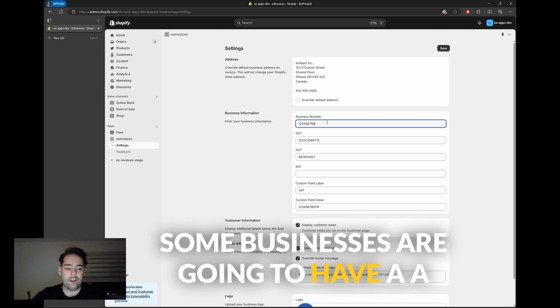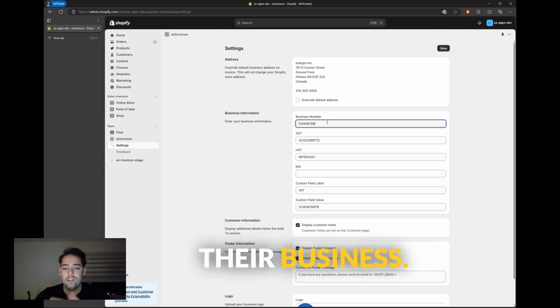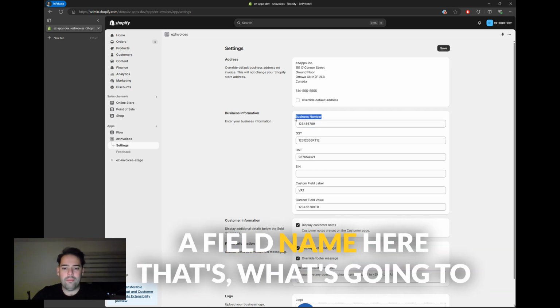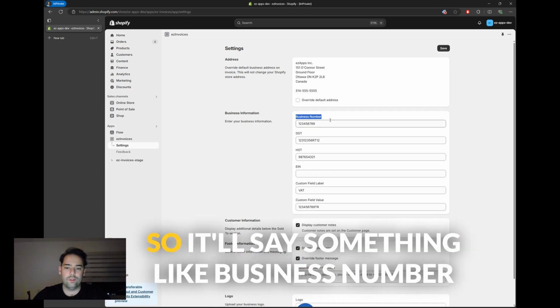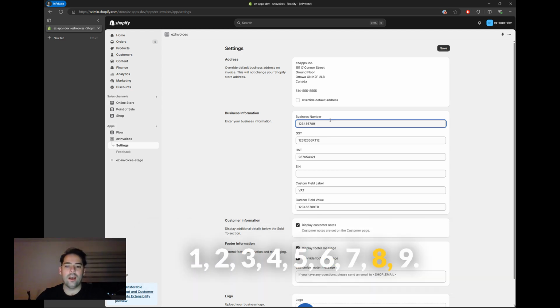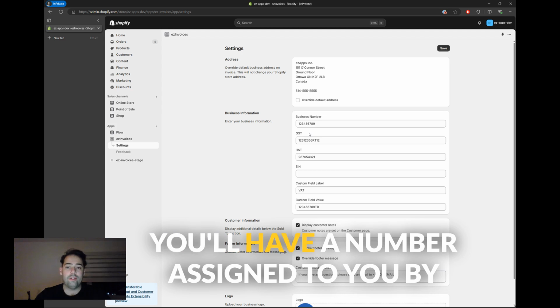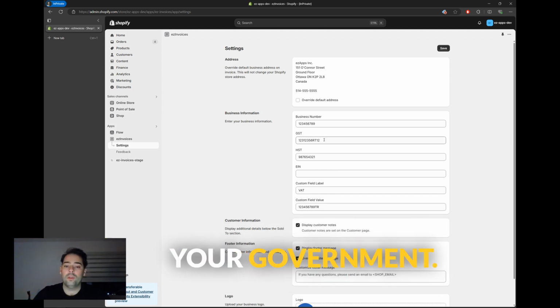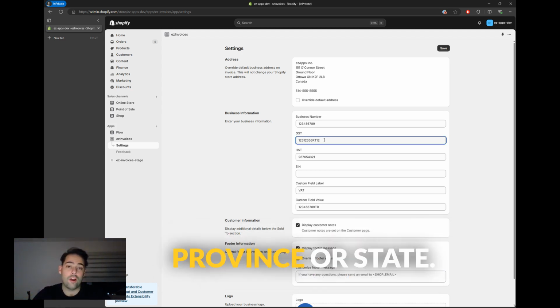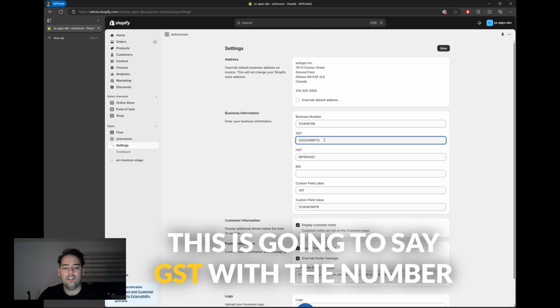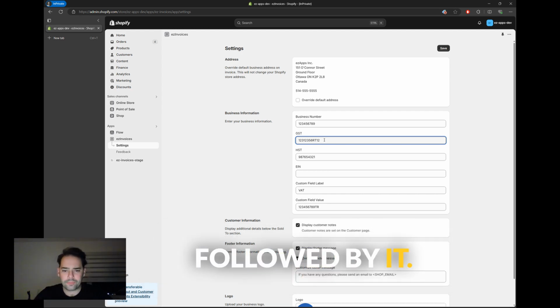Some businesses are going to have a business number associated with their business. This is where you can put it. You'll notice that every field name here is what's going to appear on the invoice. So it'll say something like business number 123456789. Same thing for GST. If you're a business that collects GST and needs to remit GST, you'll have a number assigned to you by your government, or your province or state. You can put that number here. Again, this is going to say GST followed by the number.